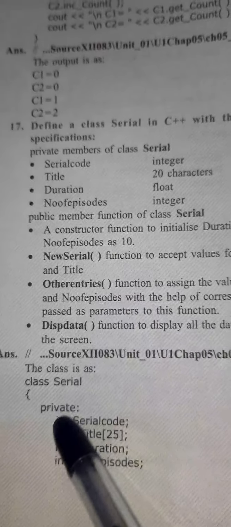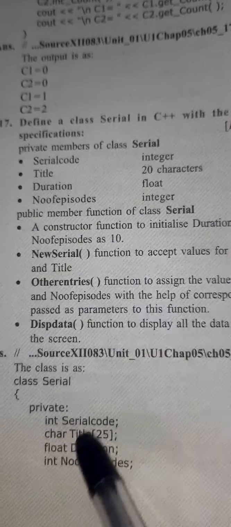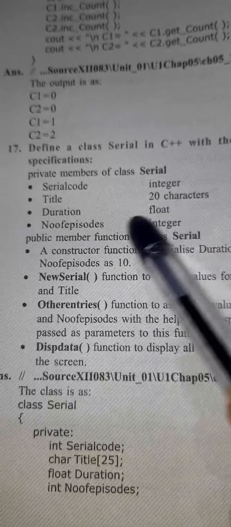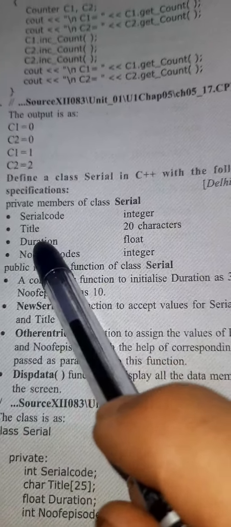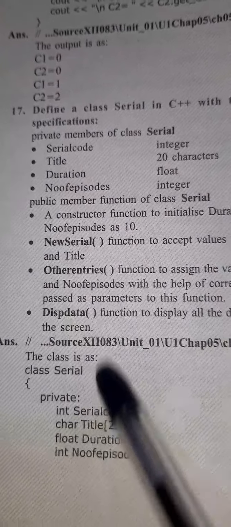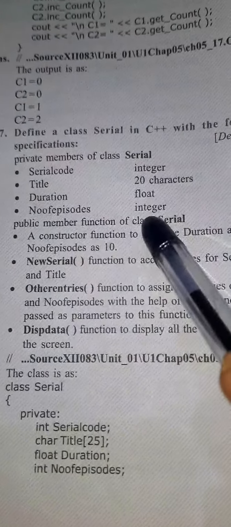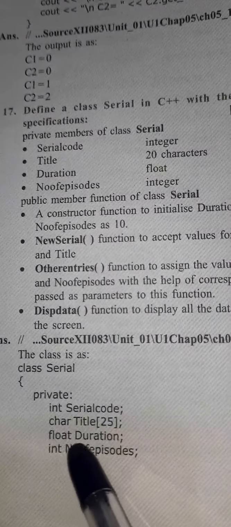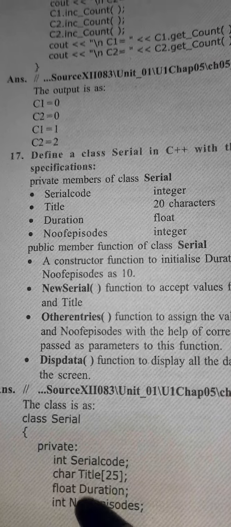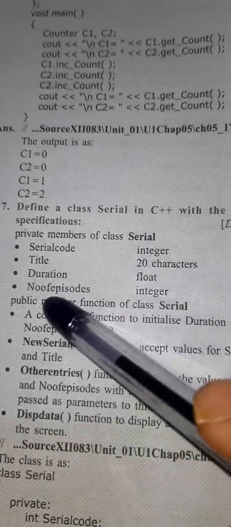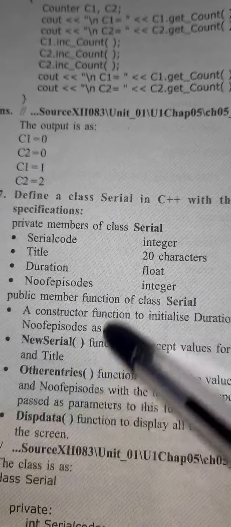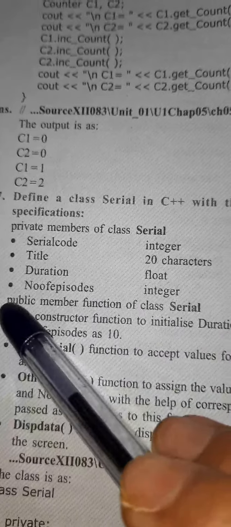How do we get the data type? Because title is of 20 characters, from there you can understand that it will store character values. Duration is float, so as per the declaration float duration, and in the same way number of episode is integer, so as per that, integer declaration number of episode. All of these are private data members. After that, public member functions of the class. All the member functions that are used in this particular program are public.